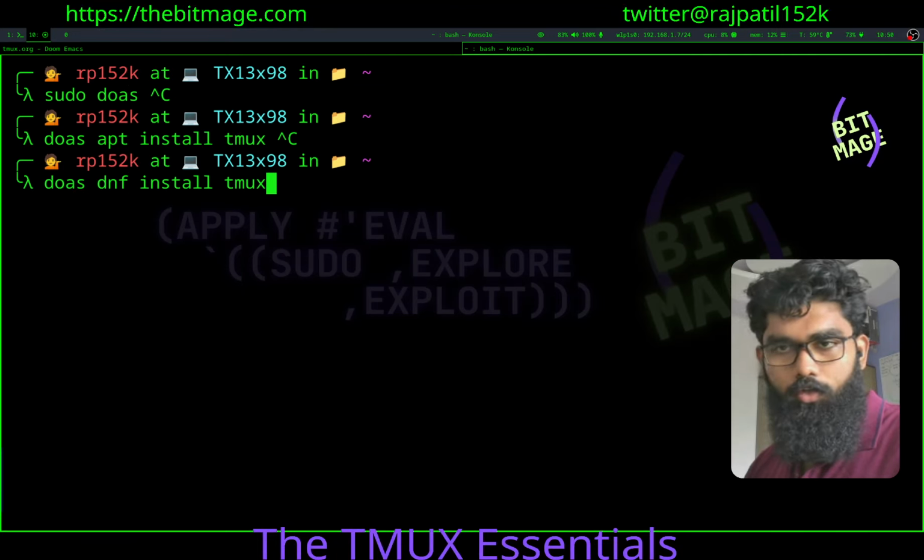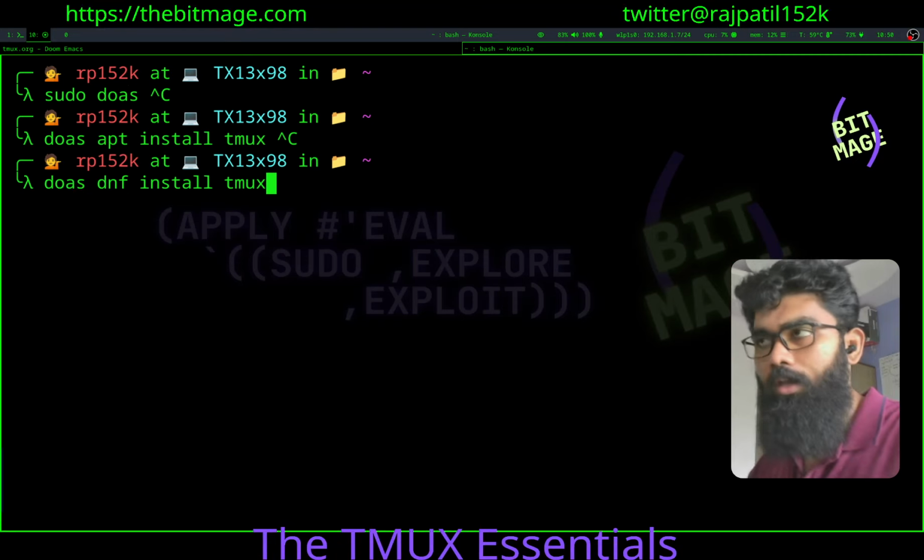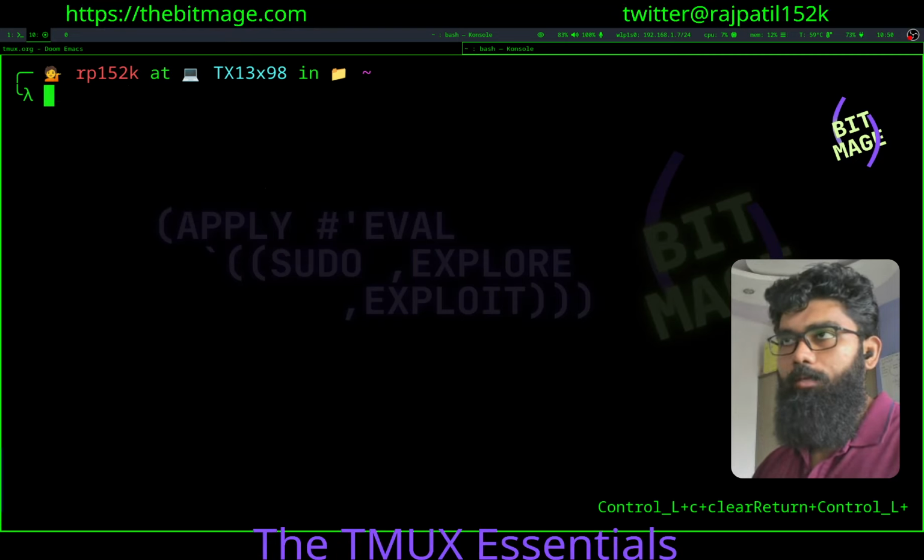Yeah, that should get you tmux pretty quickly. I'm not gonna hit that because it's just gonna check the packages and everything and just say that I have tmux installed. So let's not waste our time. Okay, so how do you fire up tmux?